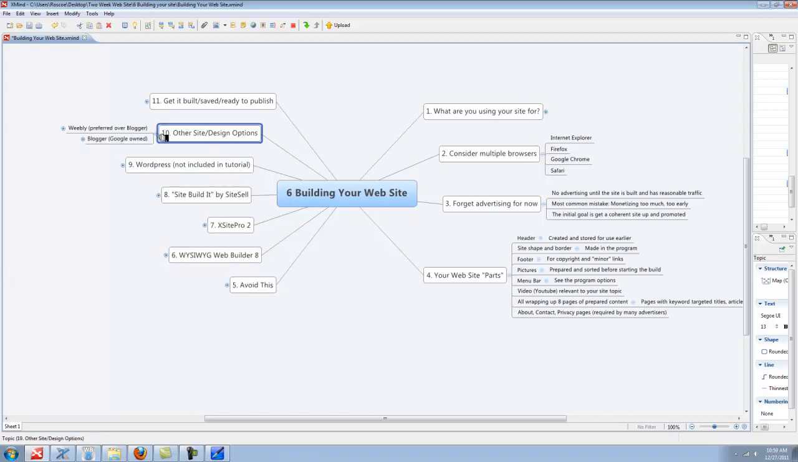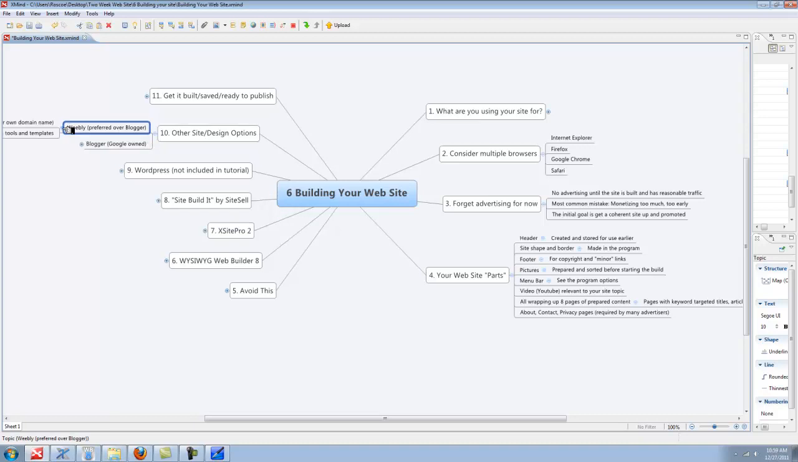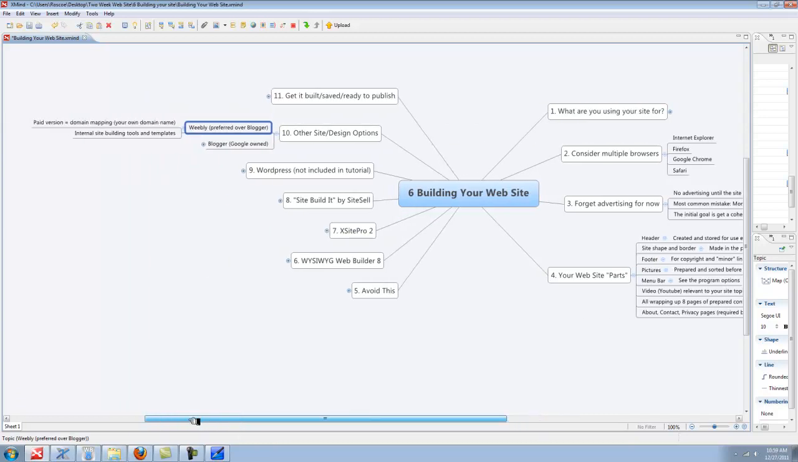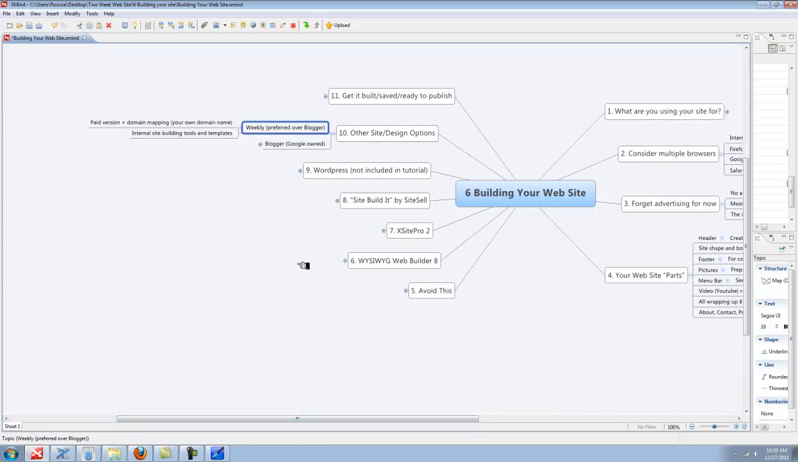And then there are other site and design options. Weebly, which is preferred over Blogger. These are self-contained blogging sites. They're like Site Build It, except not as extensive, don't have all the training in them, and don't have the features, and you won't be able to build the kind of site that you can build in Site Build It. You can build a massive site in Site Build It with all kinds of features. Here you'll be able to build a good site.